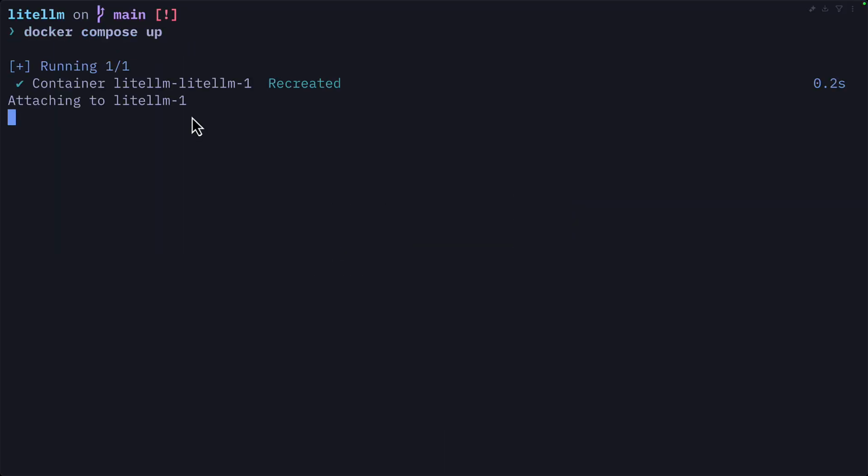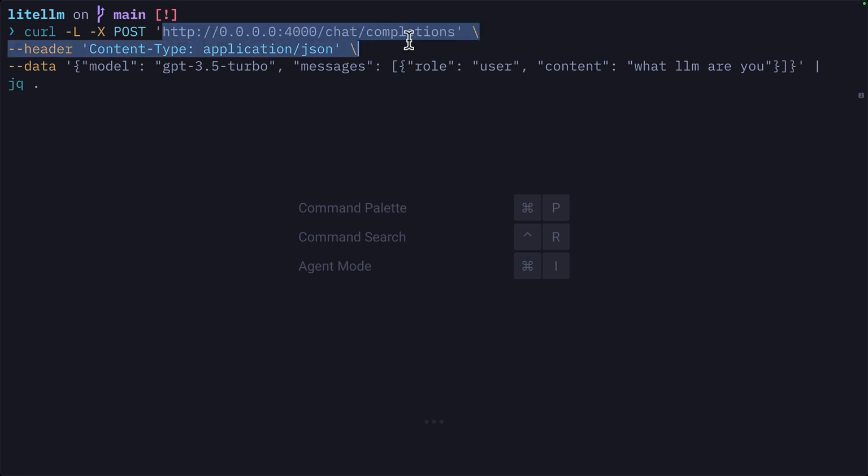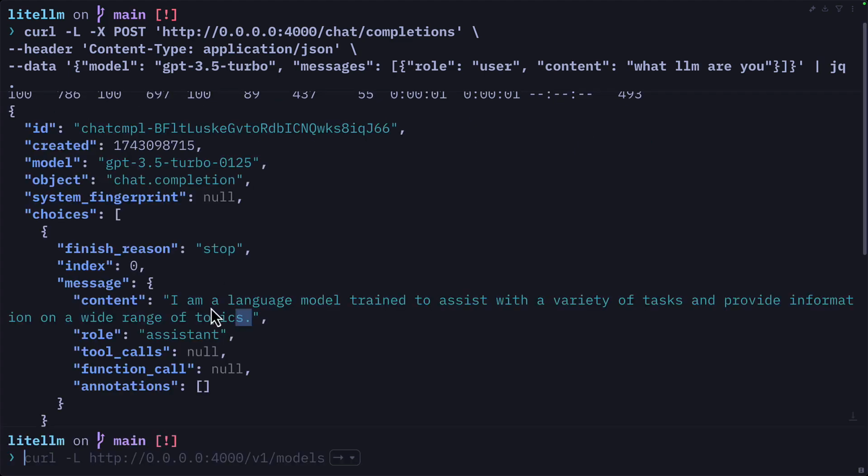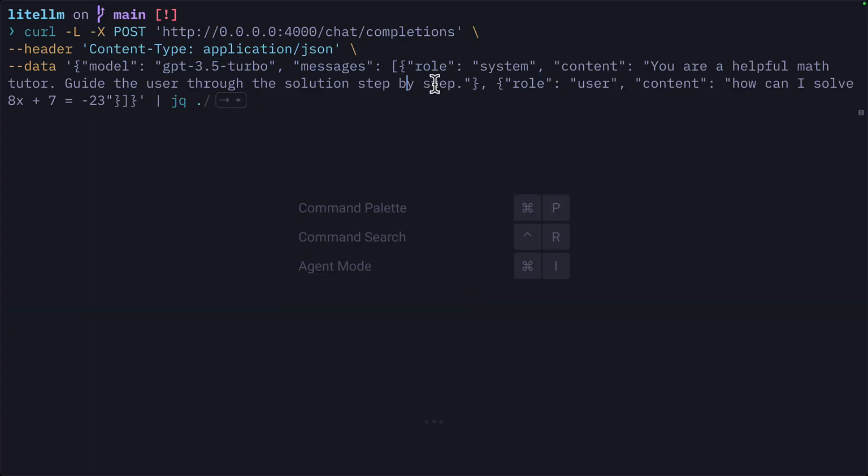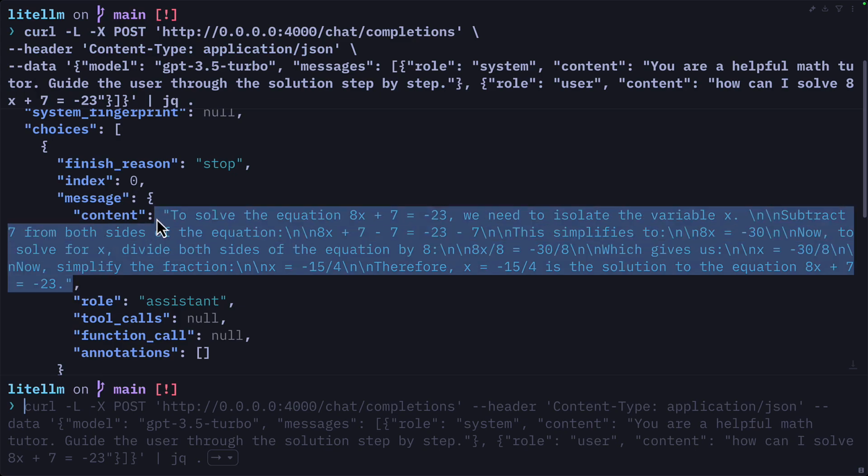So if we start our container, we can make an API call to this endpoint, select the model, and give it a prompt. We'll then format the response with jq, and this will give us the response. We could even make a call with a system prompt and a user prompt, which can influence the response.